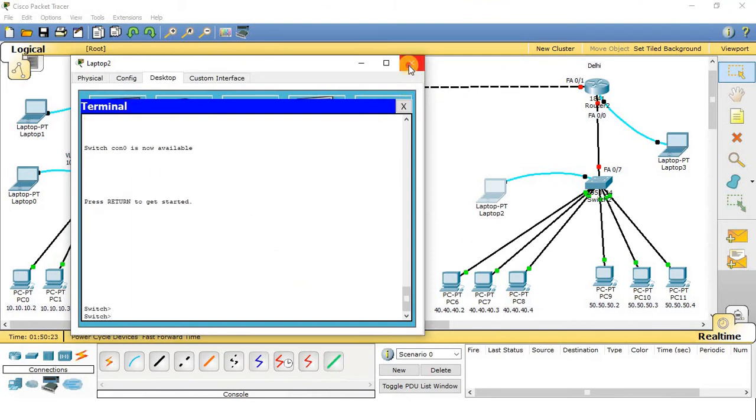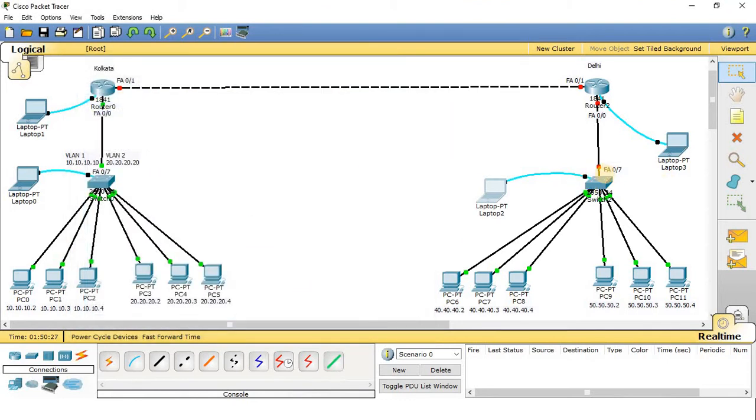Okay, now I will try to access the switch's VLAN 1 interface from these three computers. Why from these three computers?